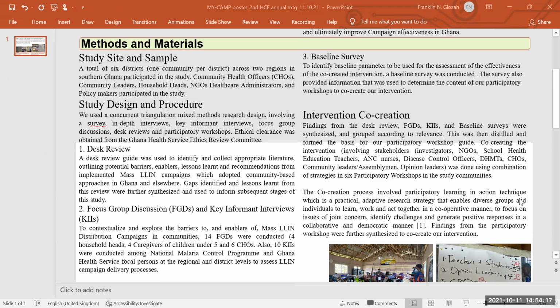For our design and procedure, we used a concurrent triangulation mixed methods approach, which involved a survey, in-depth interviews, key informant interviews, focus group discussions, desk review, and participatory workshops. For our desk review, we used a guide to identify and collect appropriate literature that outlined the barriers, enablers, and lessons learned, as well as recommendations that had been identified in earlier studies. These also helped us to identify gaps in some of these studies.